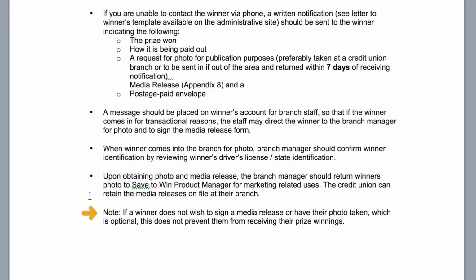Note, if a winner does not wish to sign the media release or have their picture taken, which is completely acceptable, this does not prevent them from receiving their prize.